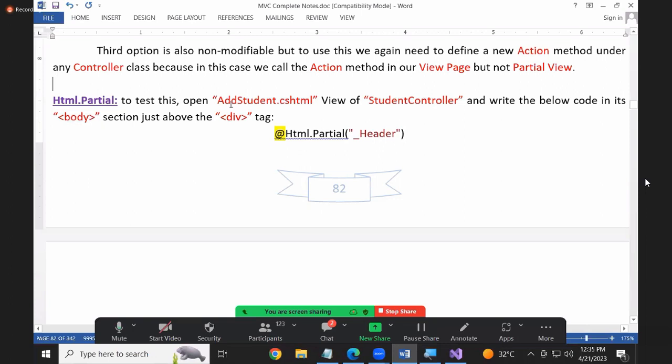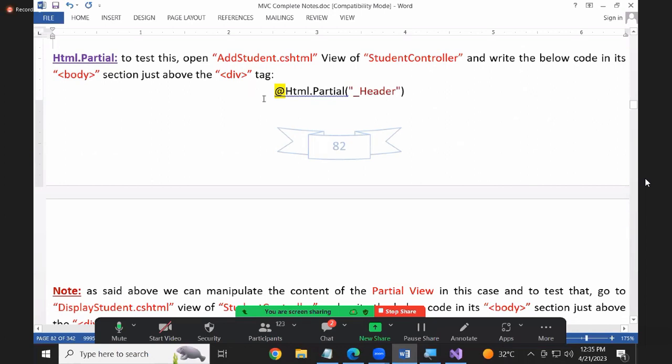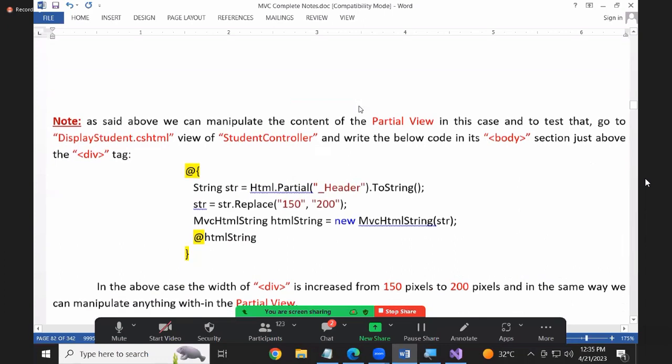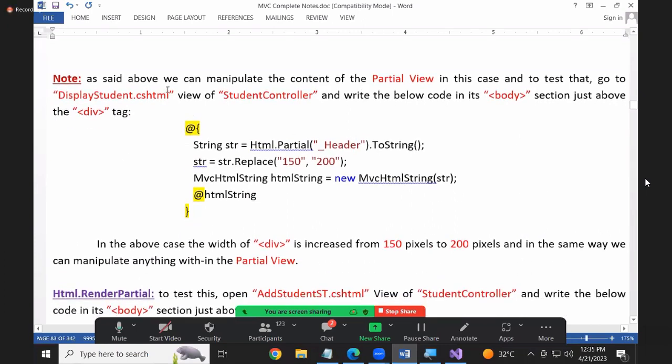Okay. So first I'm using HTML.partial. You test this. Open, add a student view in student controller. Write the below code in the body section just above the div tag. Write this. Okay, now second option. Note, as said above, we can manipulate the content of the partial view in this case. And to test this, go to display student.cshtml and write it.